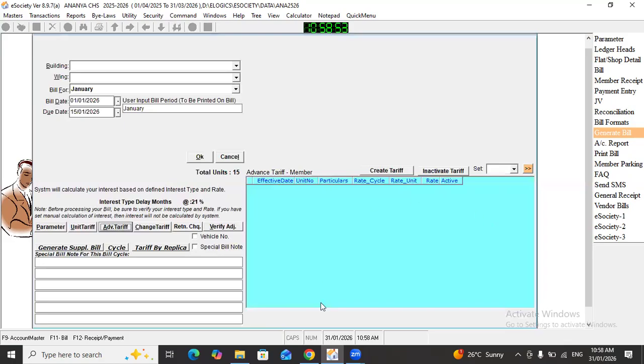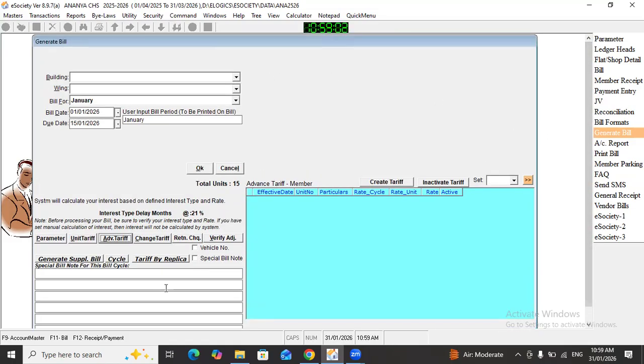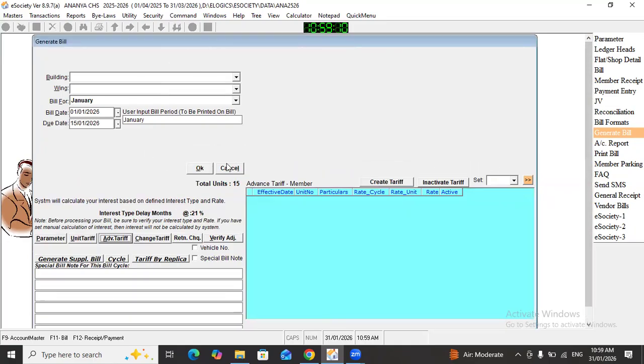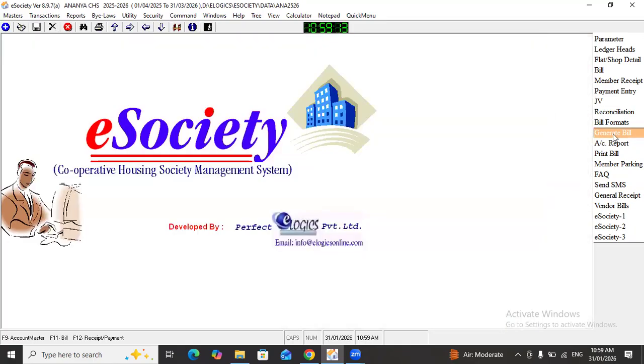So in this society, advance member tariff is not applied, so here blank is showing. But in your scenario, if there is an advance member tariff applied, when you click on this option, then this advance member tariff will show here. You can change it accordingly from the same form.